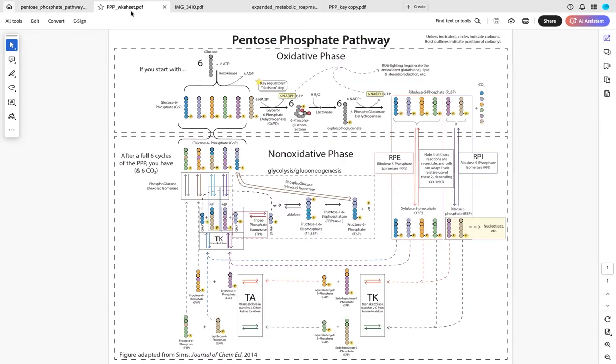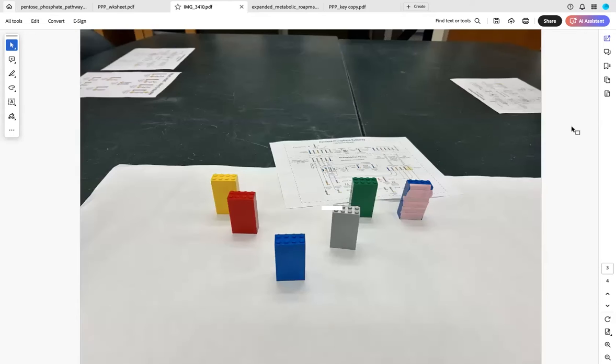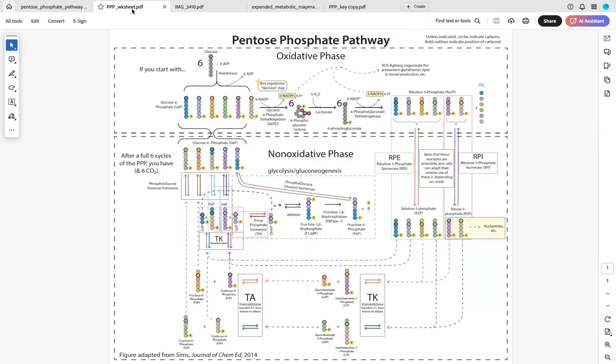So today we are going to walk through this complicated looking diagram, going step by step. Hopefully you can be following along with some Legos. So in class we did this. We started with 6 glucoses and then we took them through and we moved around paper clips to show the position of the carbonyl. And we used yellow tape to show phosphates. And so that was a really helpful way to visualize this carbon scrambling phase.